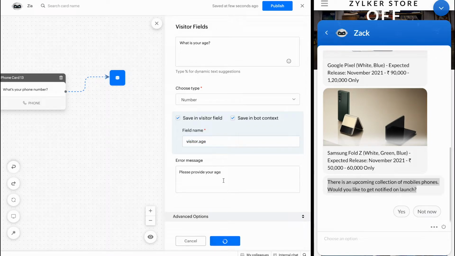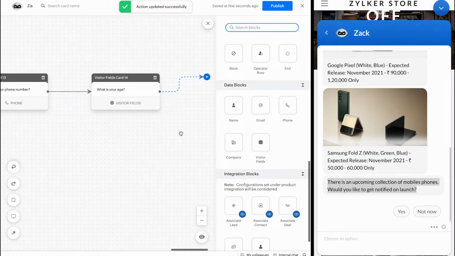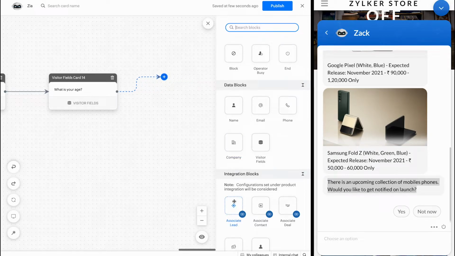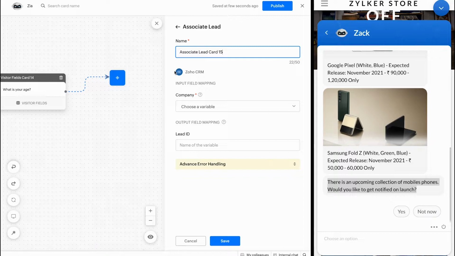I'm just gonna click on save, and now we have collected all of this information. And now what I would want to do is sync all of this data with Zoho CRM. So for that, I would want to add the Zoho CRM associate lead block, right here. So now I'm just going to set it up.